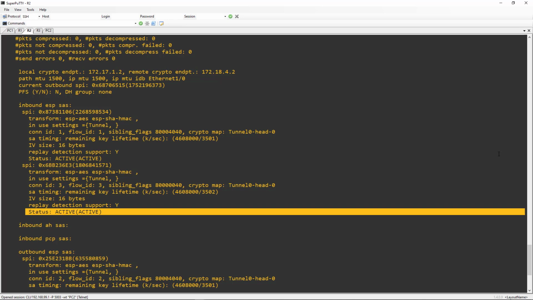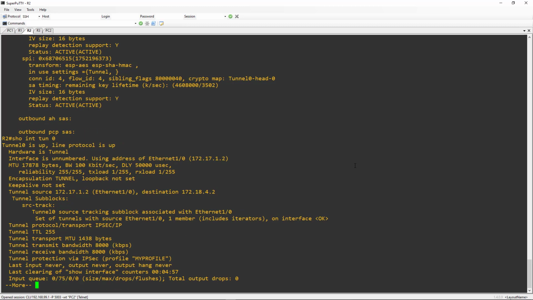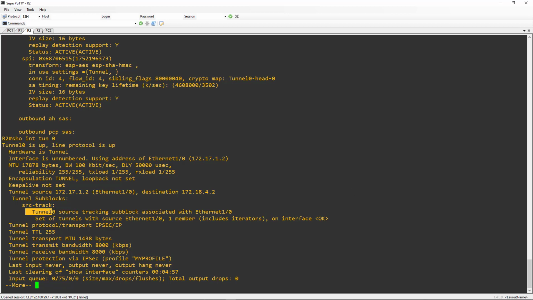All right. Now we could also come in here and do a very basic check, a show interface tunnel 0, for example, to see that the tunnel is in the up state. It should be in the up state. We can see that right here. Tunnel is up, line protocol is up. All right. Of course, we can see some other characteristics here that are kind of important. What is the tunnel MTU? What is the tunnel source? Tunnel destination.